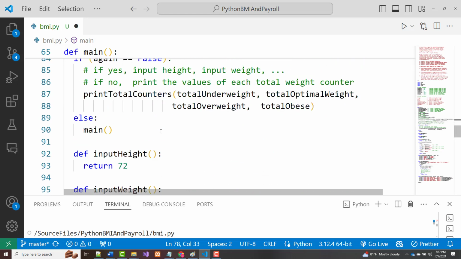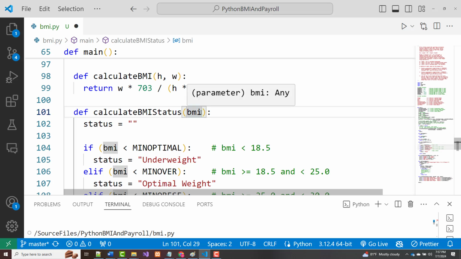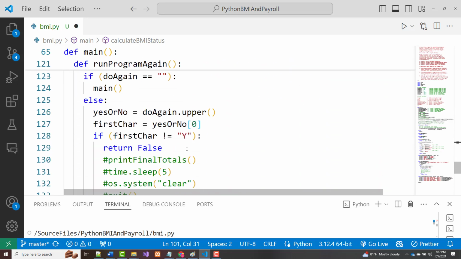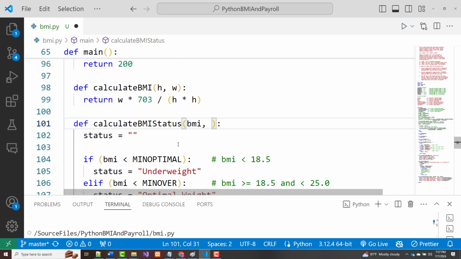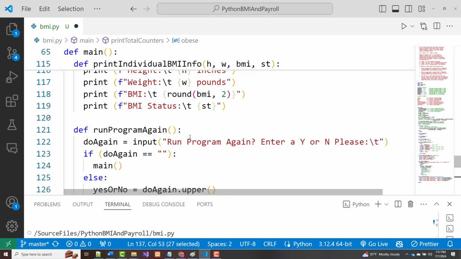So this is calculate BMI status. So we need the BMI. We need the, what did we call those before? We call them under, optimal, over, and obese. I'll use the same names here.